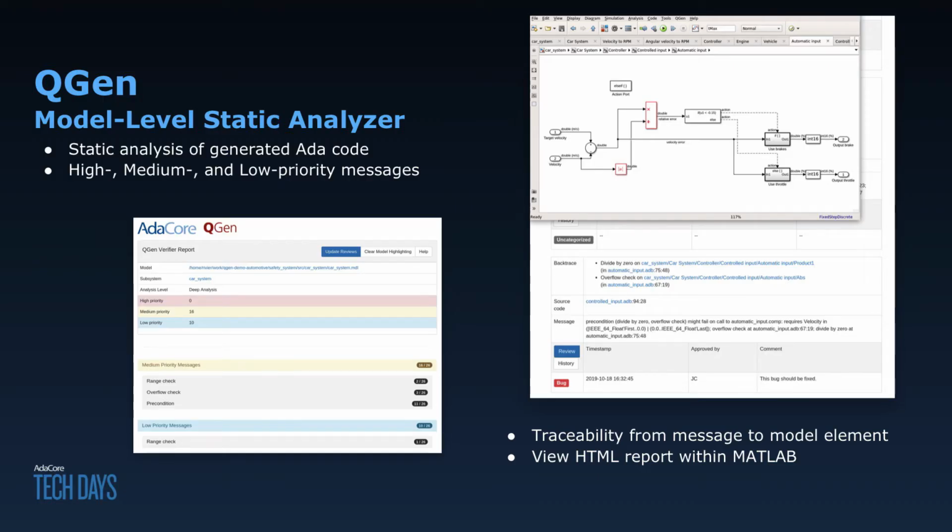The final piece of QGen is QGen Verifier. This is a model-level static analyzer. What we do is we generate SPARK from your Simulink and Stateflow models, and then we pass that to CodePeer. And when CodePeer finds problems, because the code was automatically generated, those problems come from the model. So we actually link those problem reports back to the model, thus providing you with a model-relevant error report from the error that was actually found on your executable code.